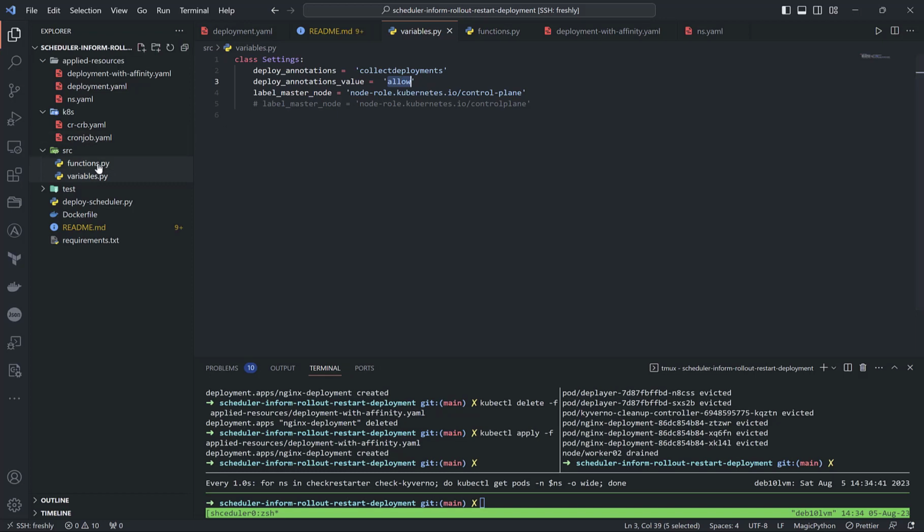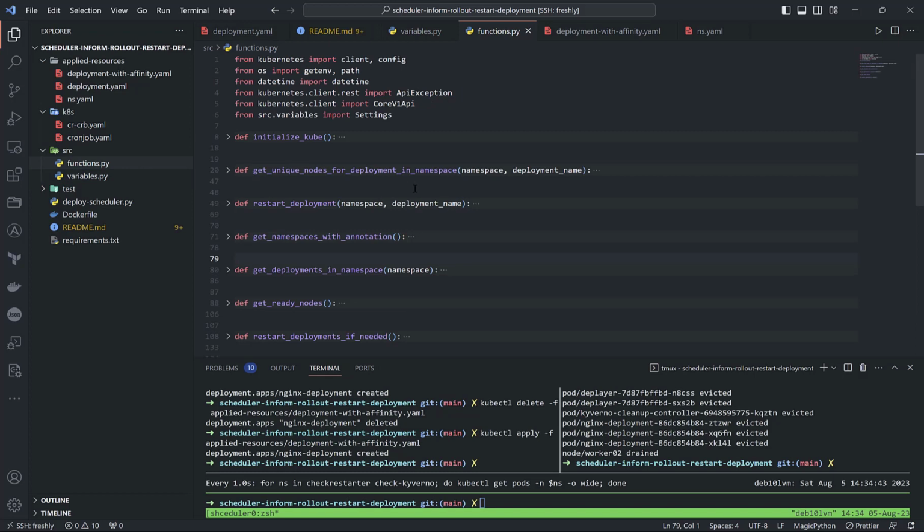I will not go too in-depth into the code, but even from the names we can understand what I'm doing. Get unique names, deployment, unique nodes for deployment inside a namespace, restart deployment; these are the functions which I am using. At the end: restart deployment if needed, get ready nodes, get deployments in namespace if of course the annotation is present, and get annotation from namespace to be sure whether I must collect information about deployments of this namespace or not.